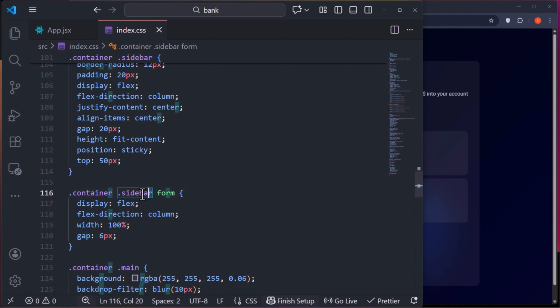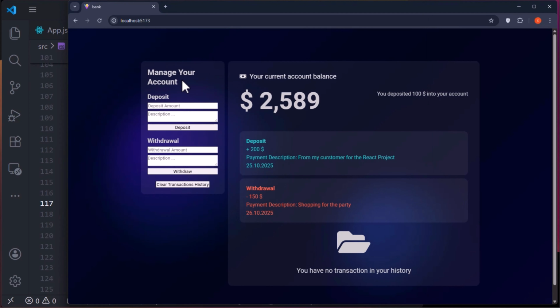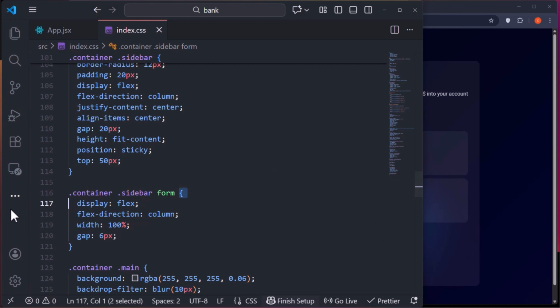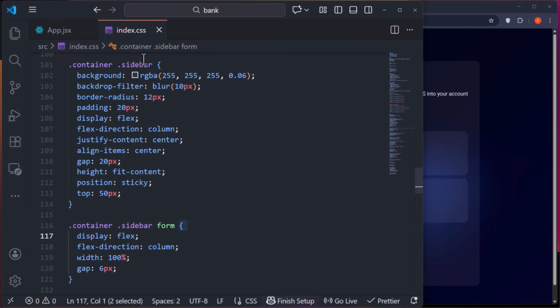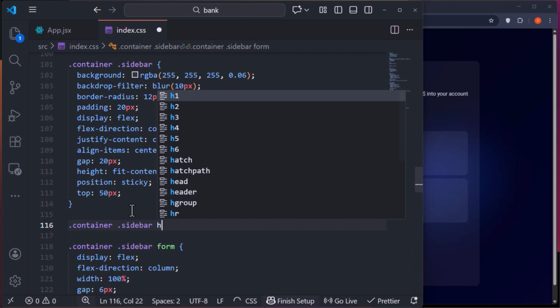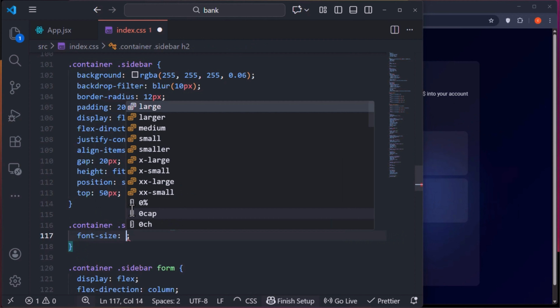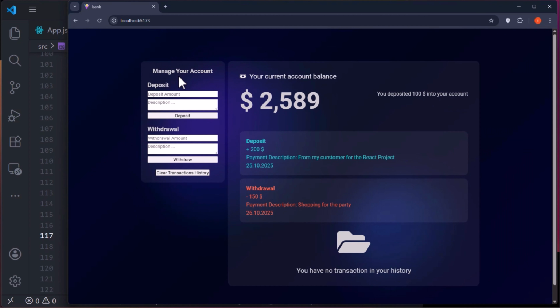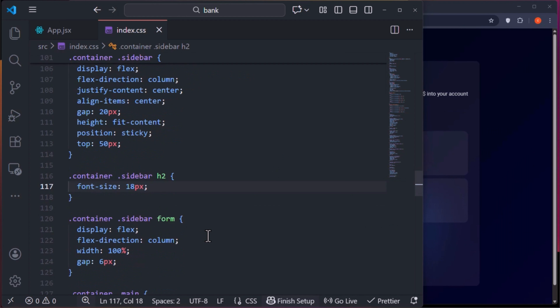Let's go for the sidebar form. We actually, this title is very big. So how about we go up and we make it a little bit smaller. Let's say sidebar, that was an H2, and let's say font size should be 18 pixels. It's better now.